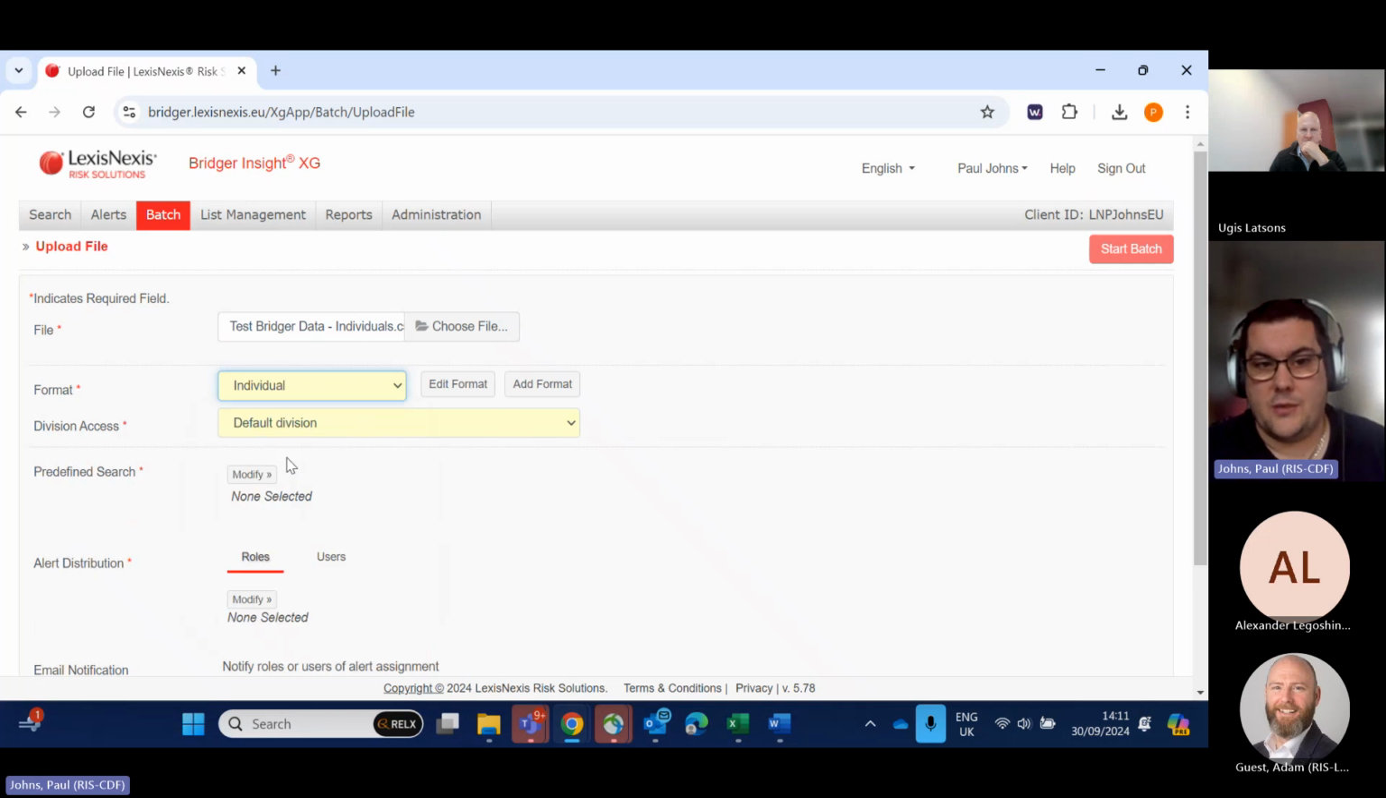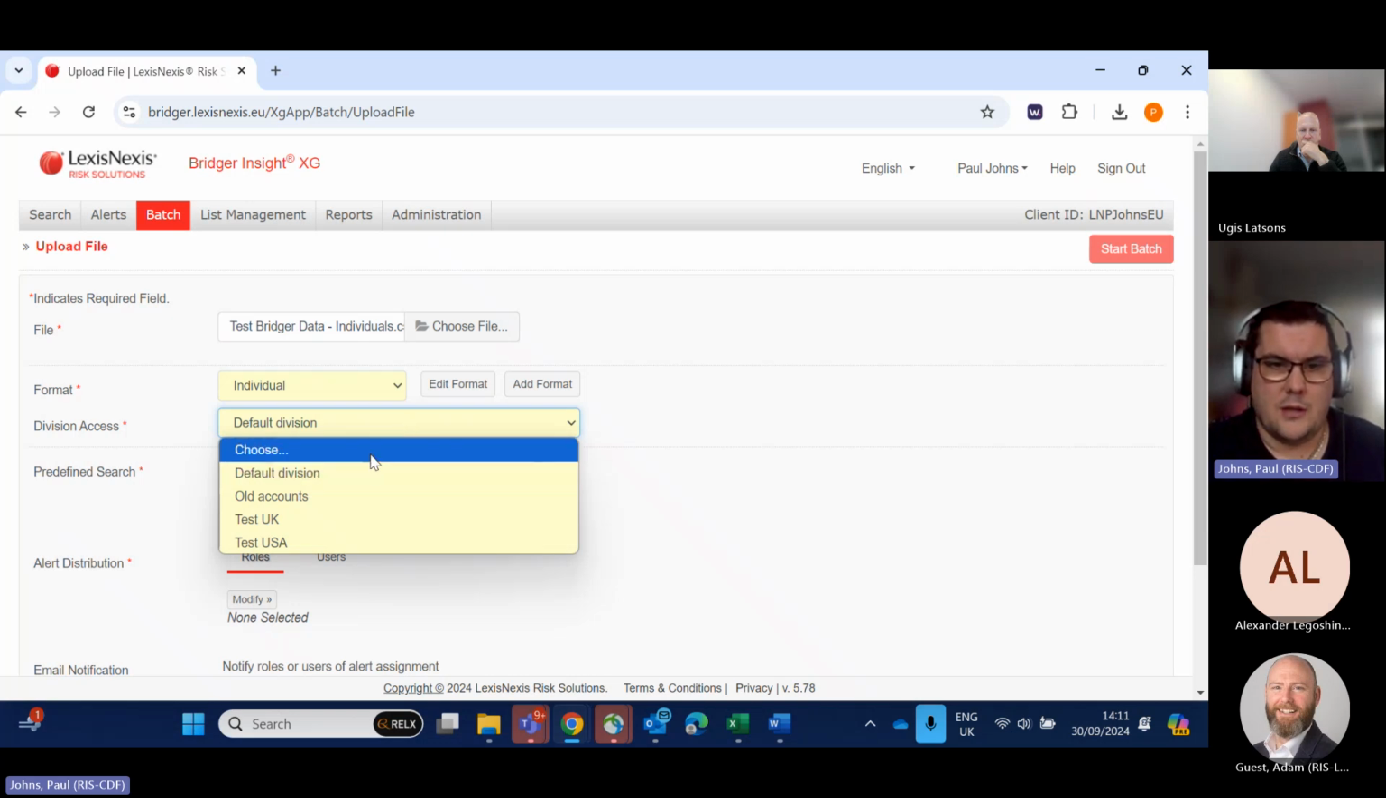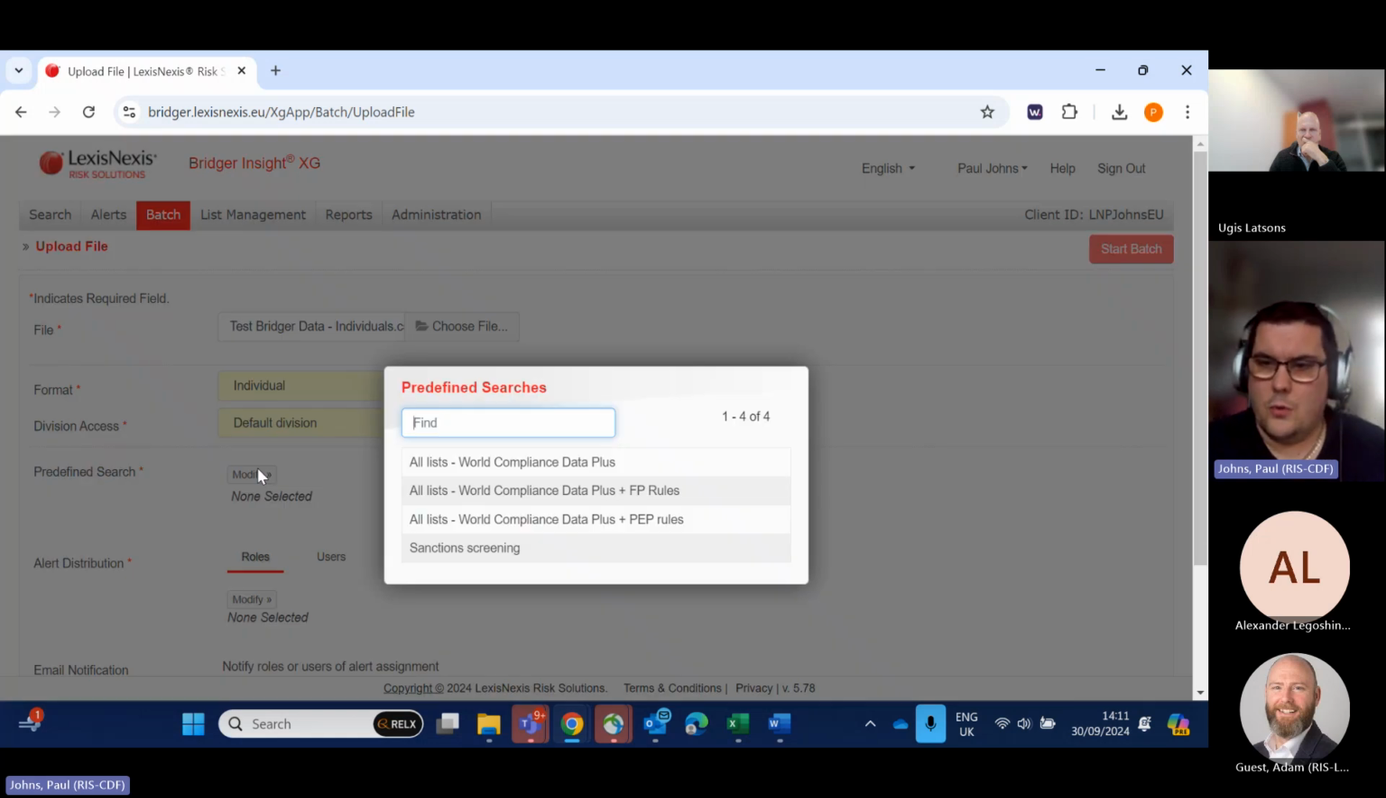So the file that I've got is 3,000 individuals. We've got divisions, which I will come into shortly. I'll let the data start running, and I'll talk about the divisions and such. I'm going to leave it as default. Predefined search. Now, these are the rules that we are going to apply to this batch.